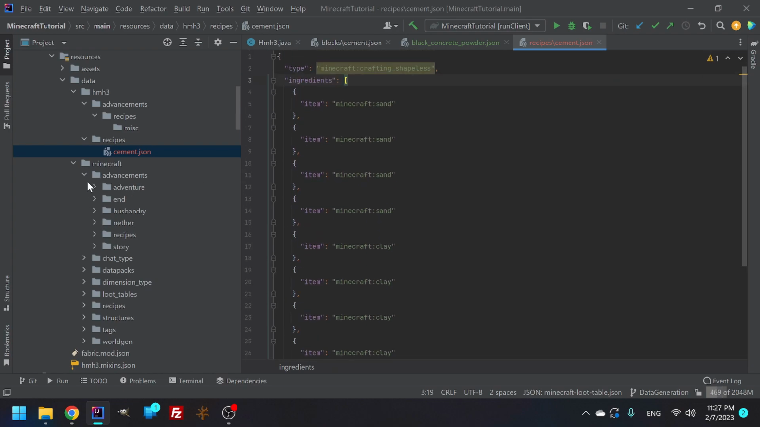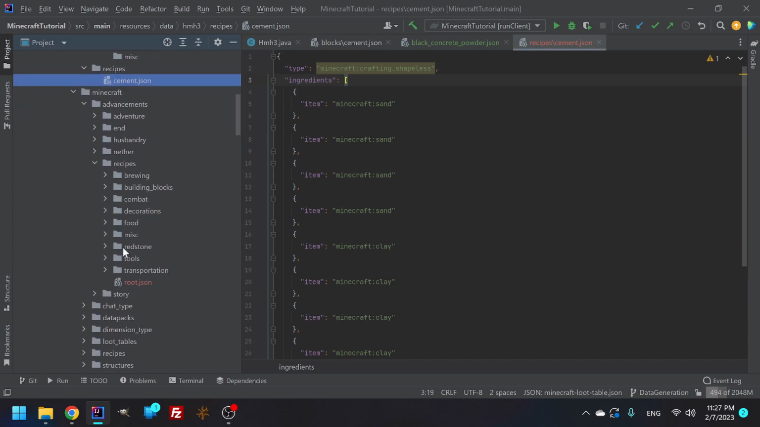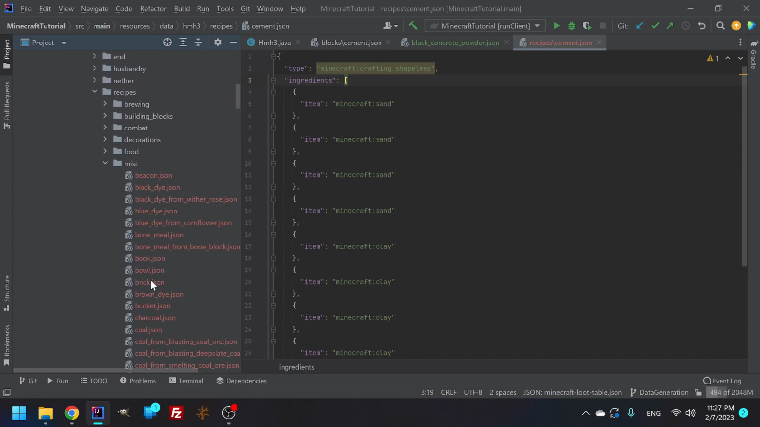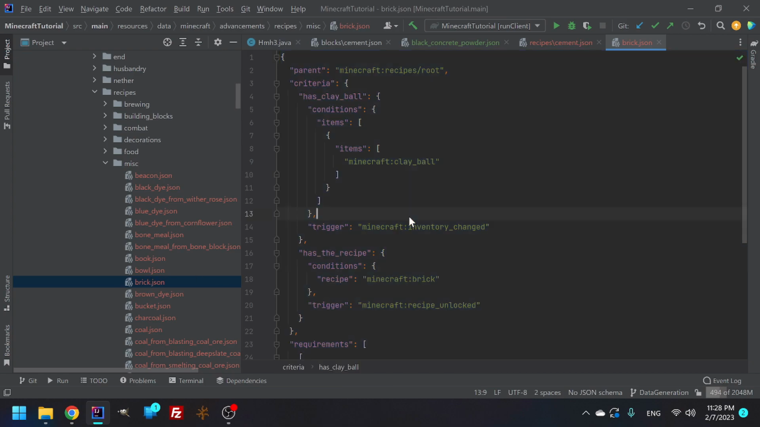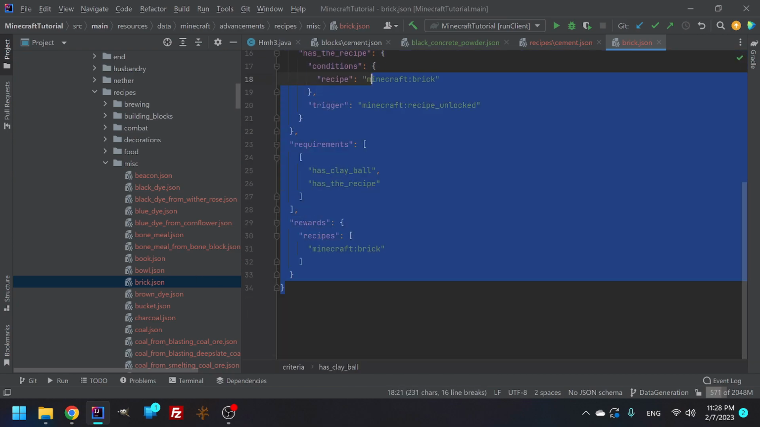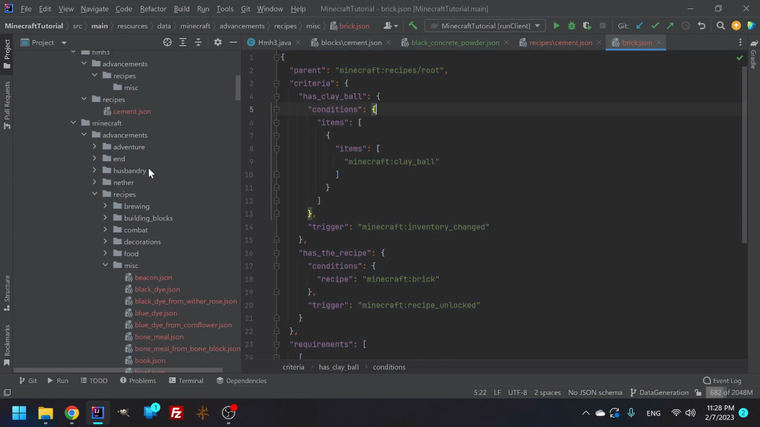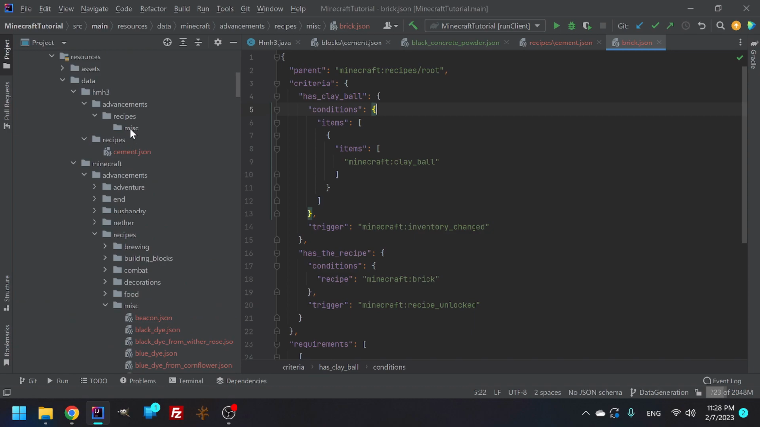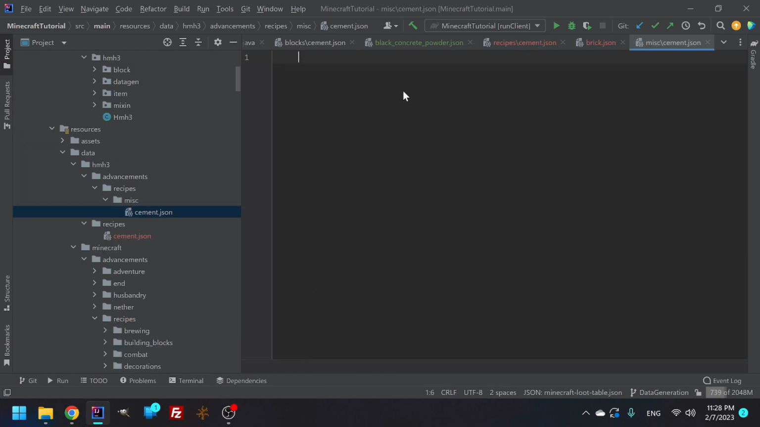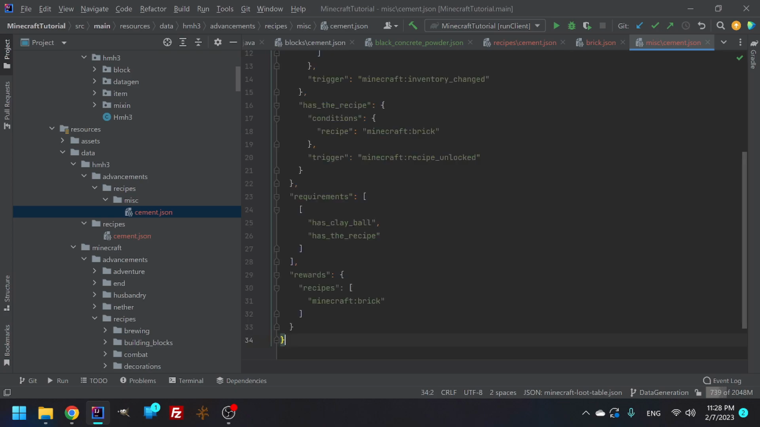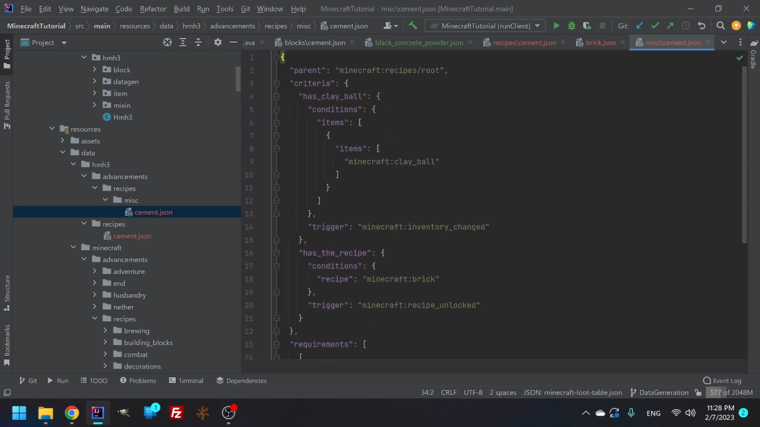So let's go in our advancement, recipes, miscellaneous, and then let's look at bricks, for example. So bricks, let's copy the whole thing, Control C. I almost just deleted the whole thing. Miscellaneous, new file, and then we're going to call this cement.json, and then paste it all the way, Control V. All right. So now we have the brick recipe.